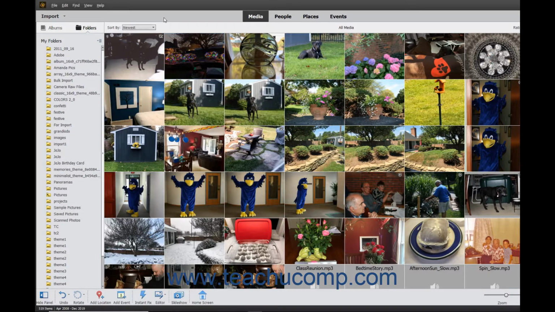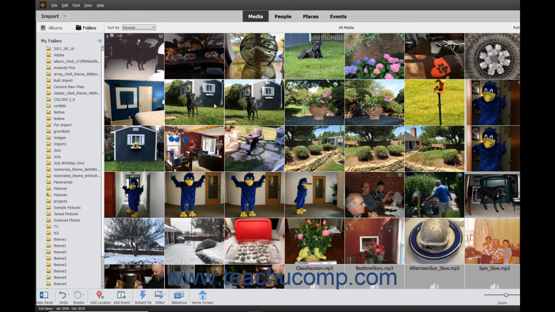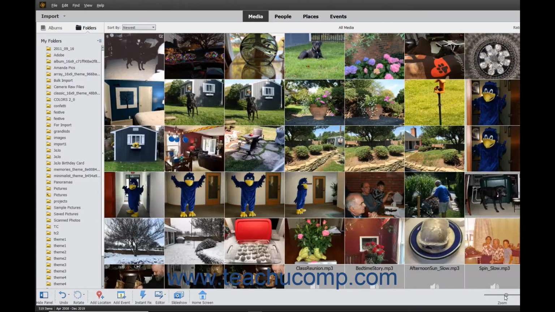To view the photos and videos added to the organizer, click the Media button in the middle of the Shortcuts bar. Thumbnail pictures of the media within the organizer window then appear in a grid layout. To adjust the size of the thumbnails, click and drag the zoom slider in the taskbar in the lower right part of the window to the left or right to change the magnification.